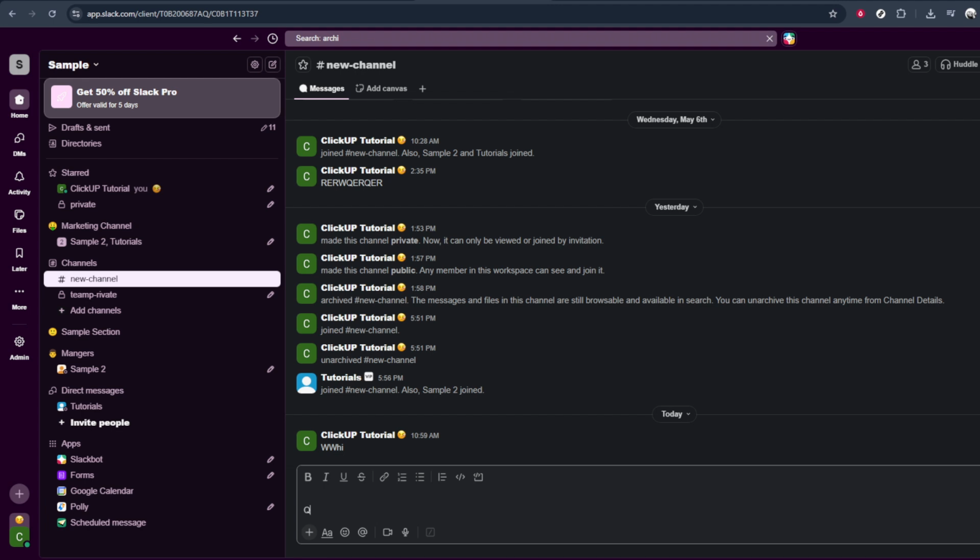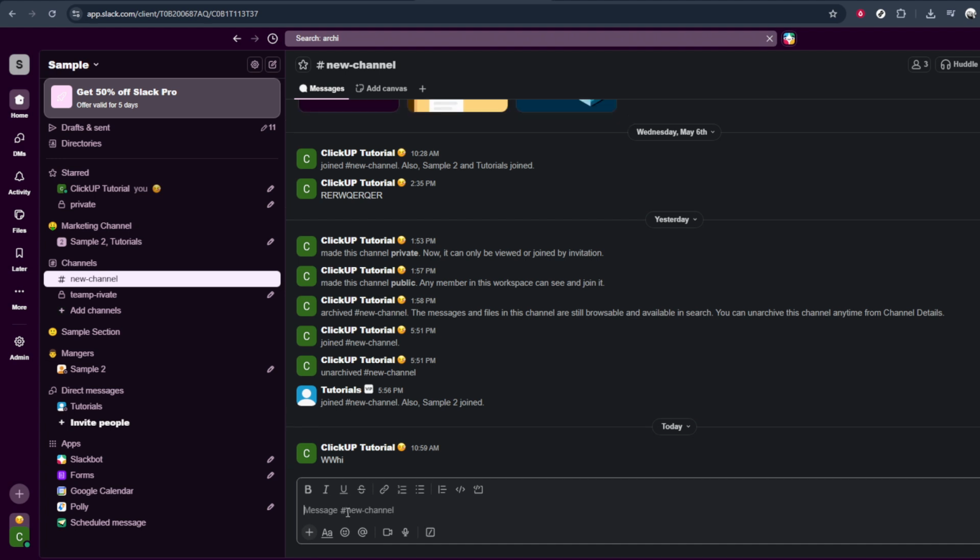First, make sure you have Slack open on your computer. This works both in the desktop app and in Slack in your web browser. Once Slack is open, navigate to any conversation where you can type a message. This can be a direct message with a colleague, a group conversation, or a public channel. Click into the message box at the bottom of the screen where you would normally start typing.